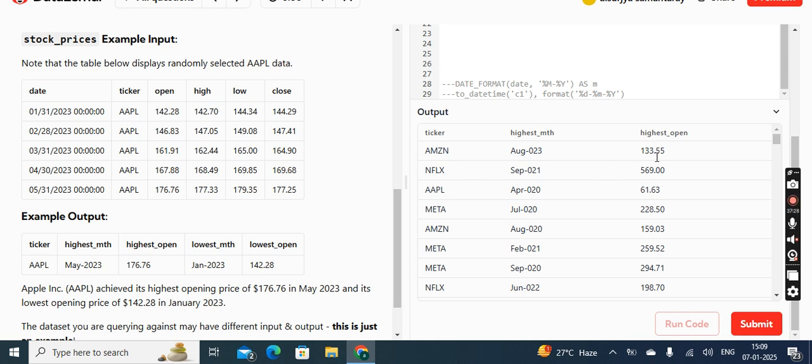So you can see something we are getting this way. Now we have different companies. You can see Amazon here, you can see Amazon here. One Amazon is at 159, one Amazon is at 133. Netflix at 569 and Netflix at 198. So we are getting different companies with different stocks in different months.